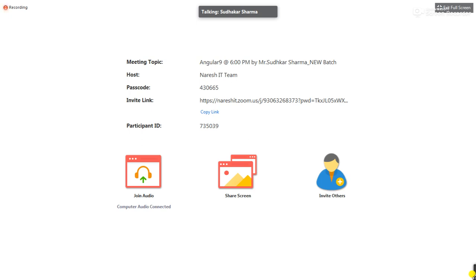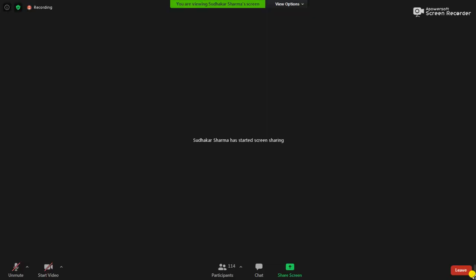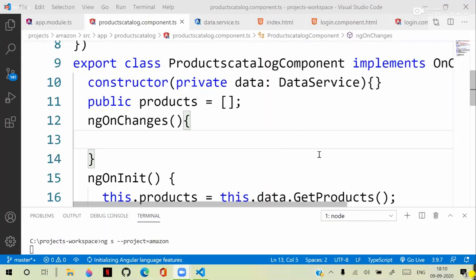So today we will see how we can work with the template driven forms, how we can use the template driven forms.